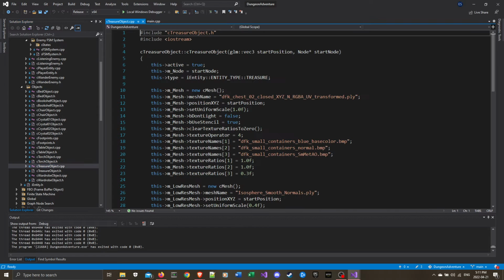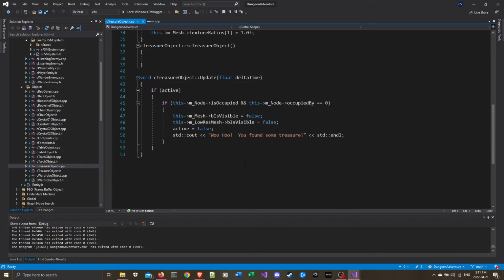The only thing that is slightly different is the treasure object. If it's active, then it checks every frame. If the node that it is in becomes occupied by the player, then it disables the meshes and sets active to false and tells the player you found some treasure.